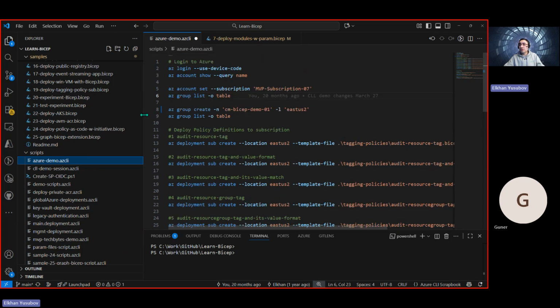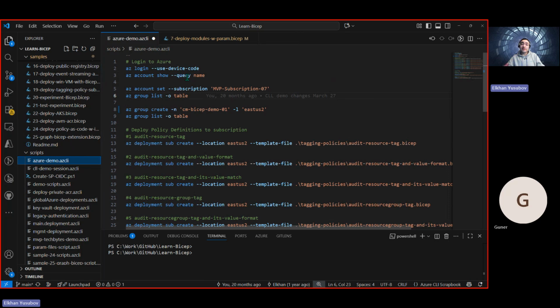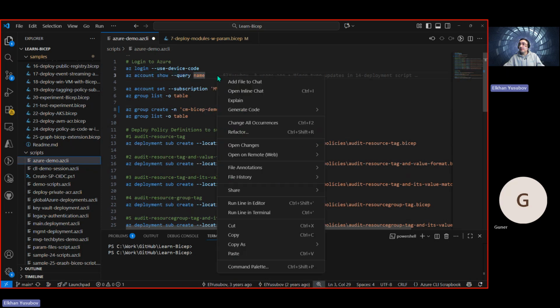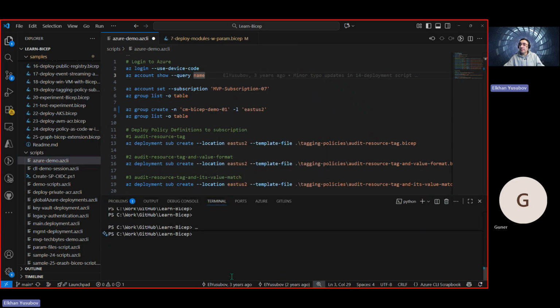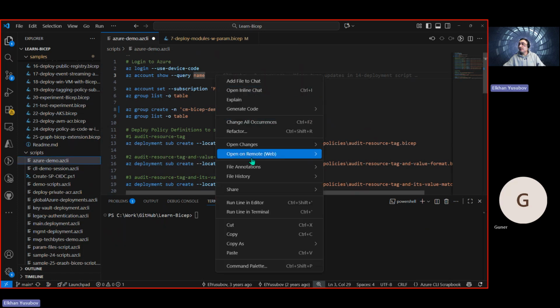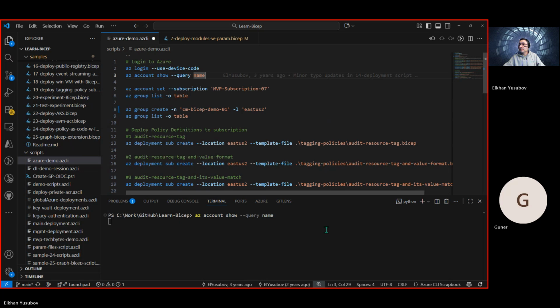In my case, just to show you what it means, if you are connected well and it works, you should be able to show the account name here. For example, I'm going to run this command on my terminal. I'm already connected to the Azure subscription here. So it's trying to connect now. Let me clear it. Okay, and run this command again. Okay, so I'm connected to a subscription called MVP subscription 07.